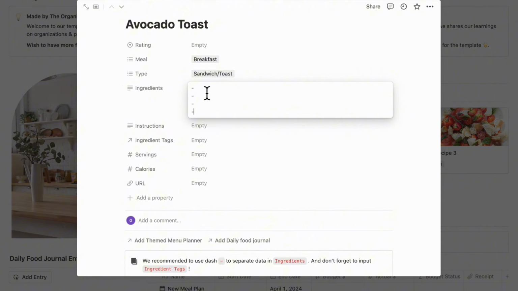And here you can start putting the ingredients. We highly recommend you to do it with these dashes so that you can later copy them easily. So this is going to be avocado. Then we also need bread, and we need salt and pepper. And then underneath here, you can add instructions for this. How do you make this recipe?